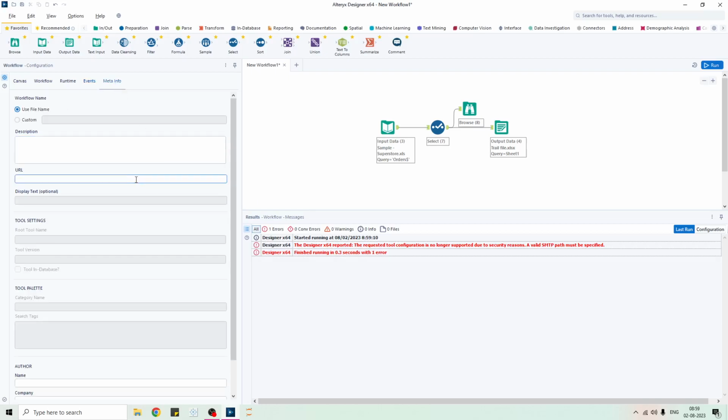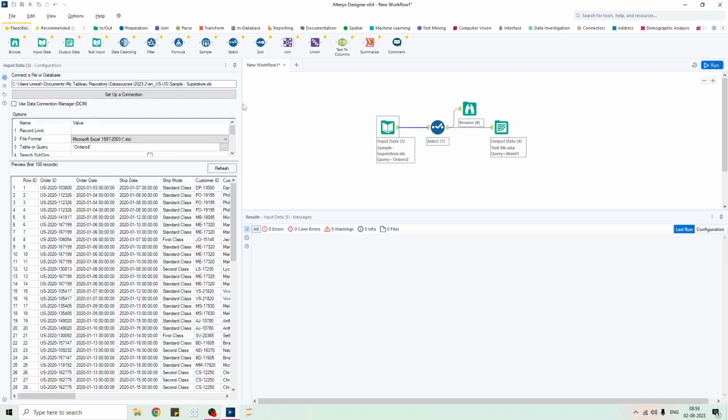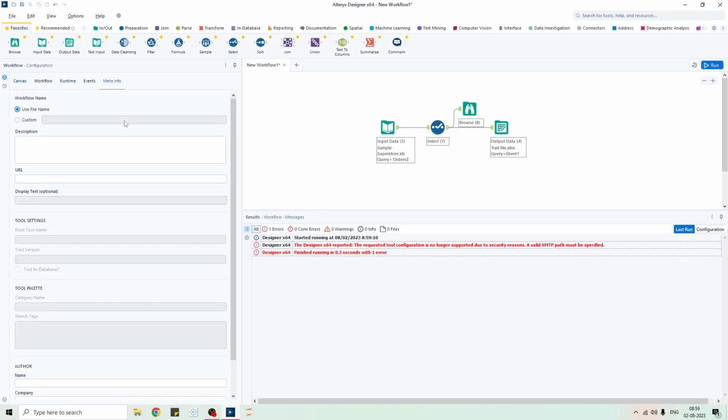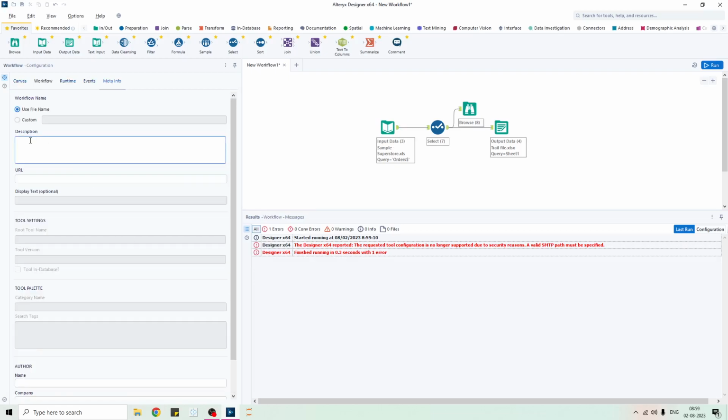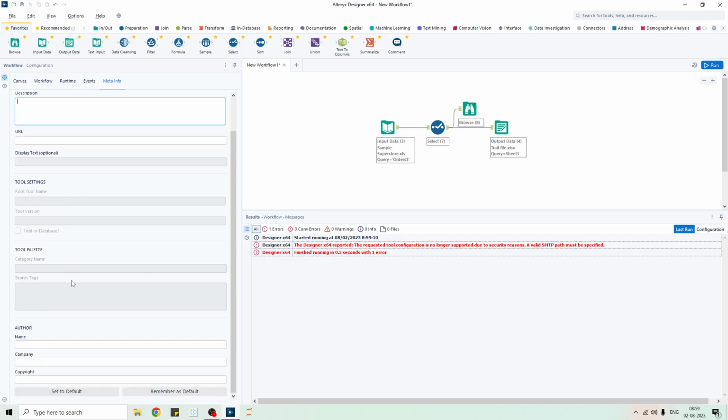What is meta info? Meta info is basically information about your raw data, right? It is used to describe what it is about, what is the URL where it has been saved, what is the tool setting, and what is the name of the author, company, copyright, if anything else. This is not used. When you publish it on a server, it will automatically make the author you, but the server administrator can change that.